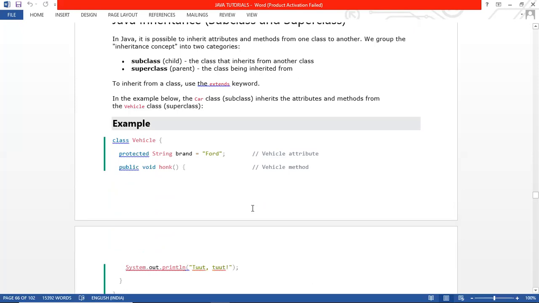Remember, suppose you have two classes, class A and class B. Class A has some attributes and some methods, and you want to inherit the properties of class A into class B. At that time you need to use the extends keyword, and only then can you inherit the properties of one class into another class.